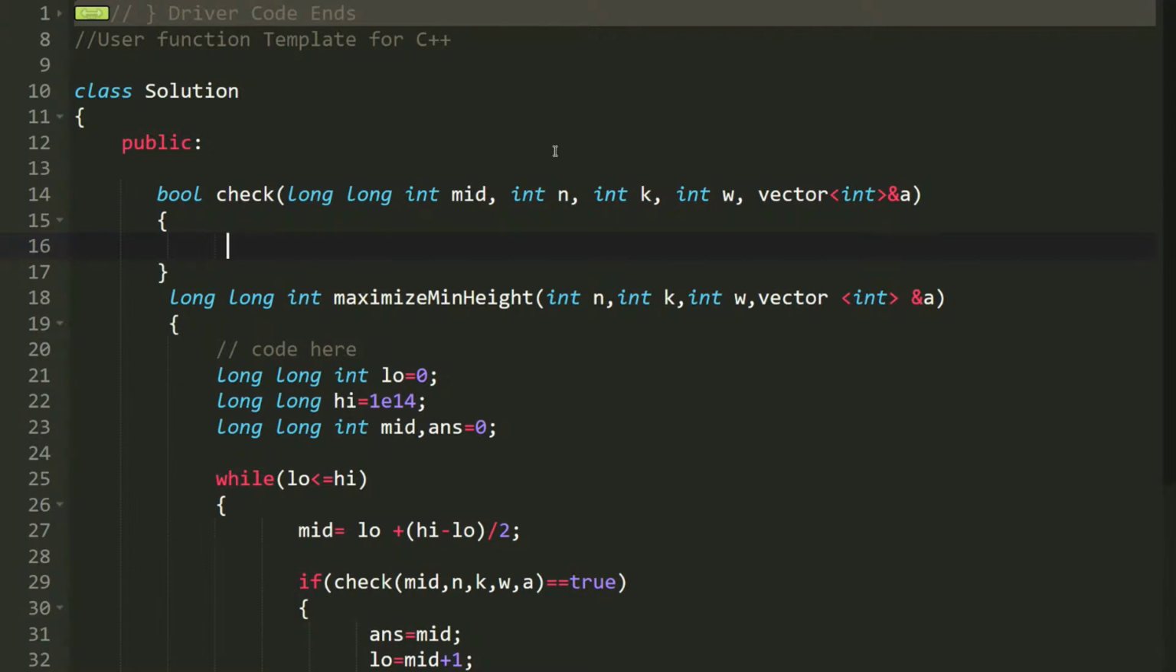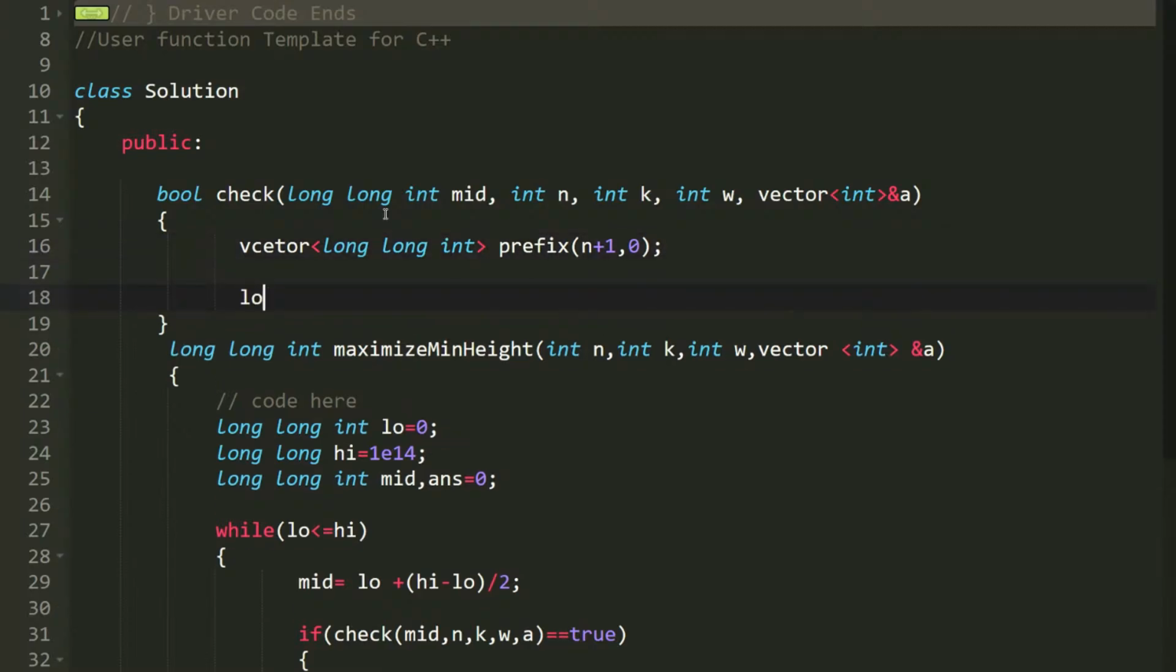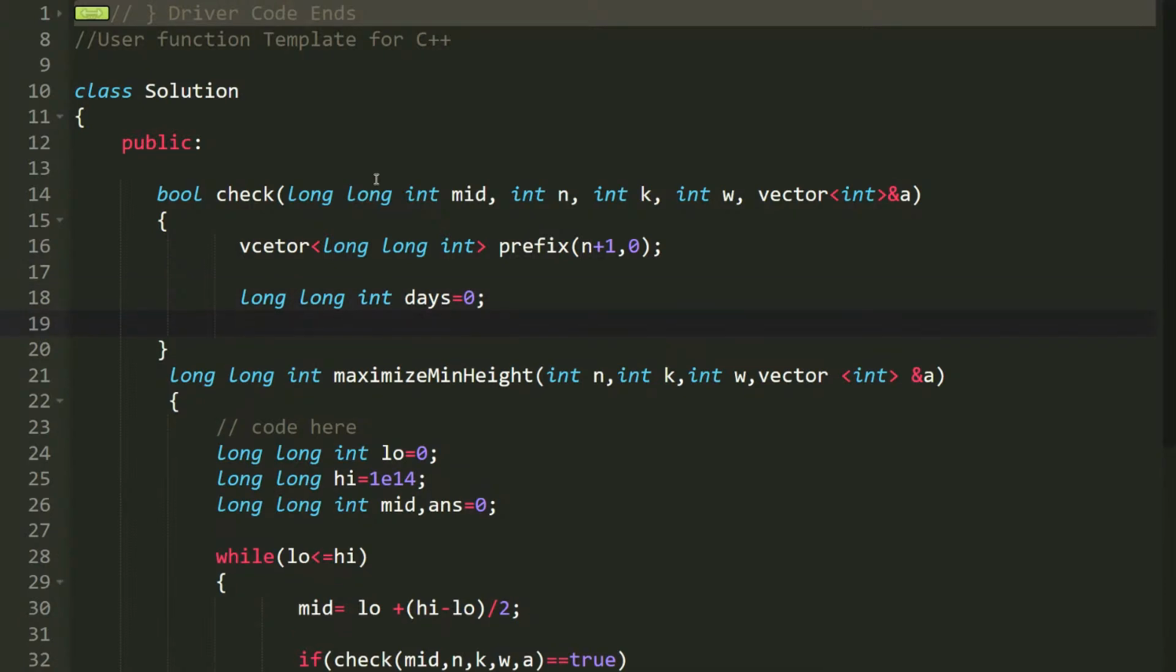So when we are applying this line sweep algorithm, when we are checking whether we can or not, we will first of all declare a prefix array. Let's say vector of long int, and this will be nothing but prefix, with size n plus one. Initially I'll mark every value as 0. This will indicate the changes that I am going to make. Then a long int for the number of days that I am taking, initially nothing but 0, the number of days that I require to plant.